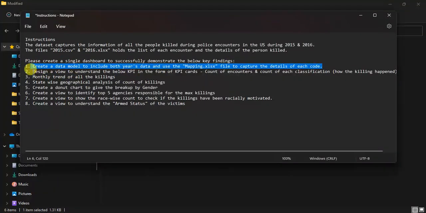Second, design the following KPIs. First, the monthly trend of all the killings. Then a state graphical analysis of the count of killings. Everywhere count of killings is there. Then the breakup, meaning how many males and females there are. Then identify the top five agencies of killing. Create a view race-wise, where we separate them, and then the victims' armed status.